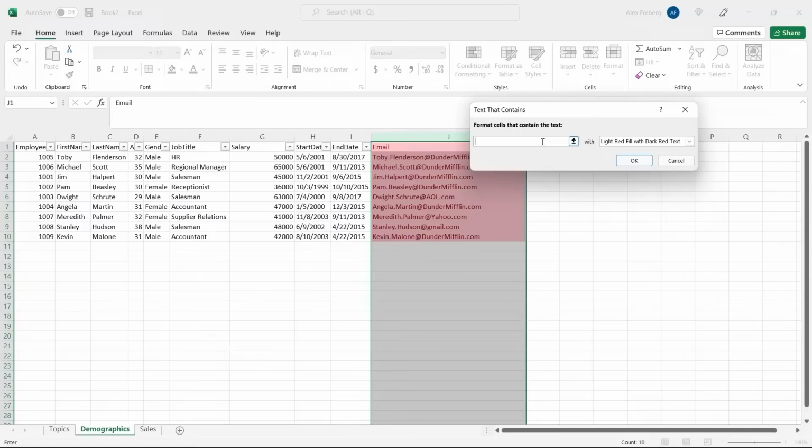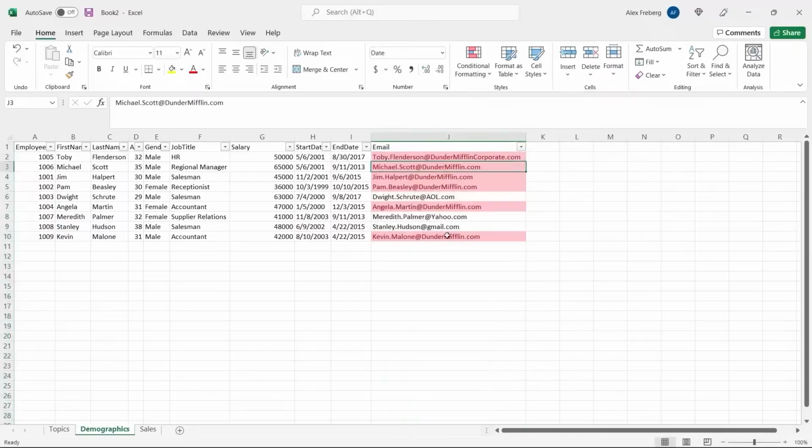And so in this case, we're looking at emails, and let's say we only wanted to pull all the ones that are Gmail. And so now we can click OK, and that's going to pop up. Or we want all the ones that have Dunder Mifflin. And if we click on that, all the ones that are Dunder Mifflin come up, or have Dunder Mifflin in it.